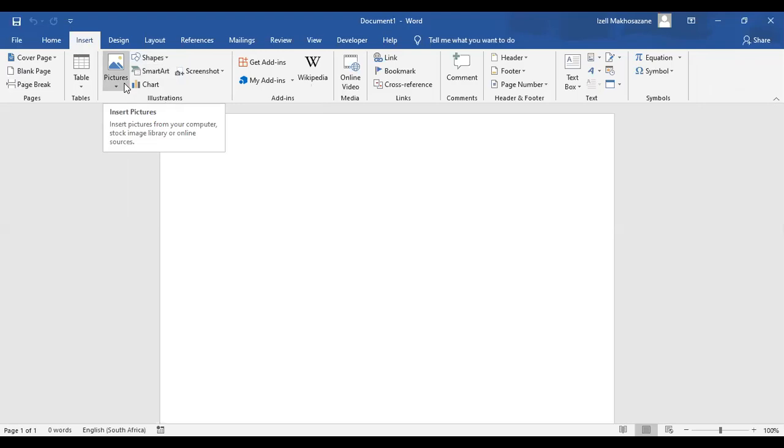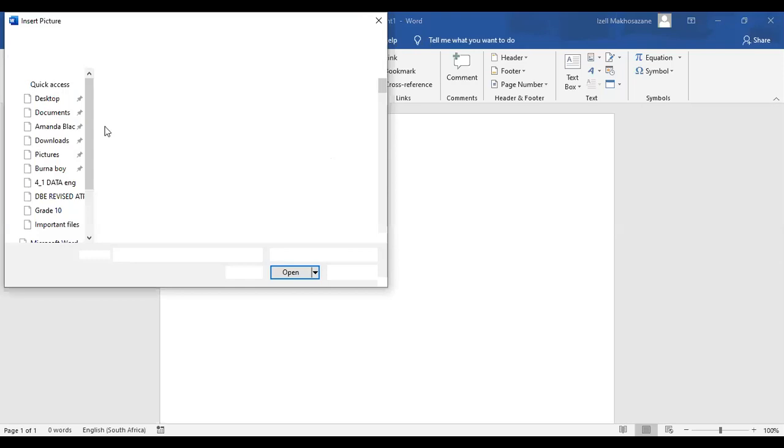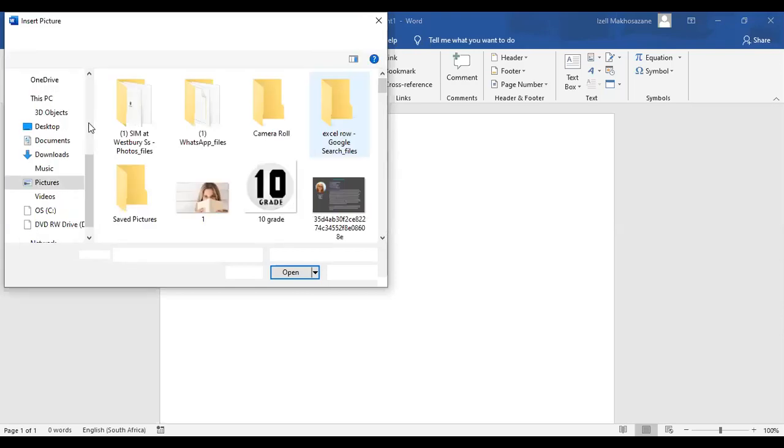Simple, you just click on pictures. Then it will give you two options. You want to select pictures from this device or online pictures. Now I want to insert pictures from this device. Click on this device, and then you will have this. So Microsoft Word will take you straight to your pictures.